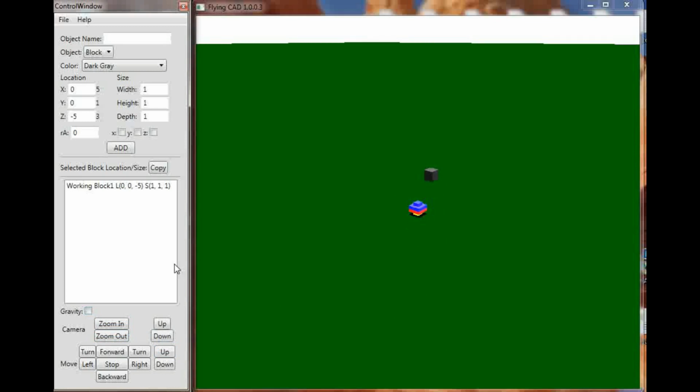Let's turn it off now. Over here, this is my working block, and I can adjust its parameters so we can see it change. So let's go ahead and change the height and depth. I'm going to build a shelter. This will be my north wall. I can give the object a name, or it will just have a default name added.